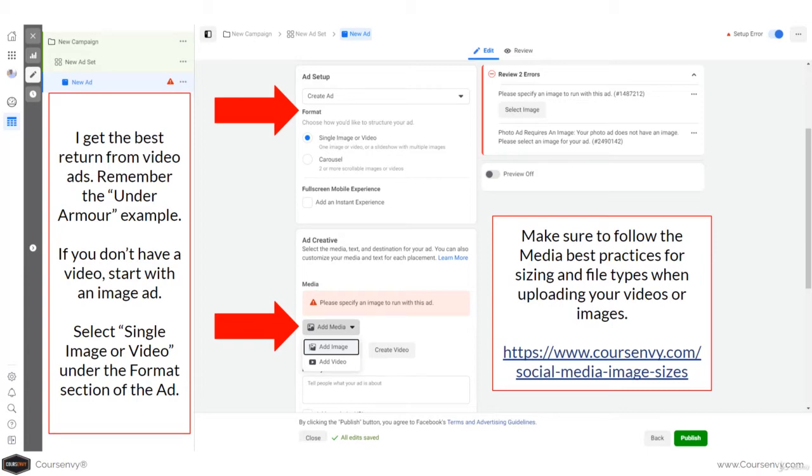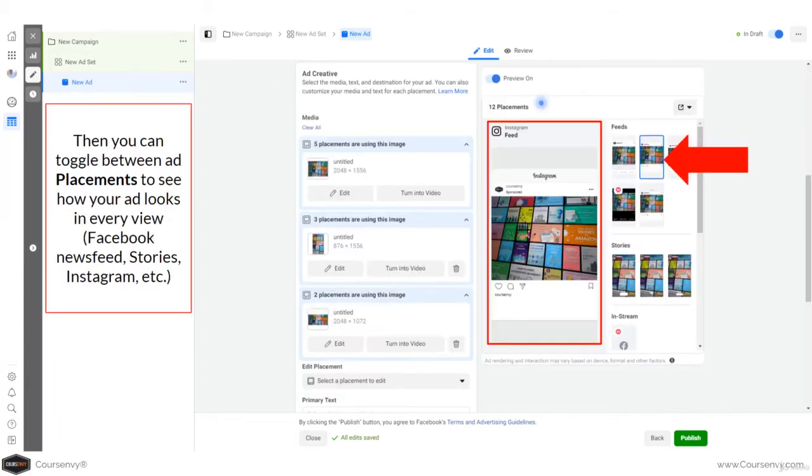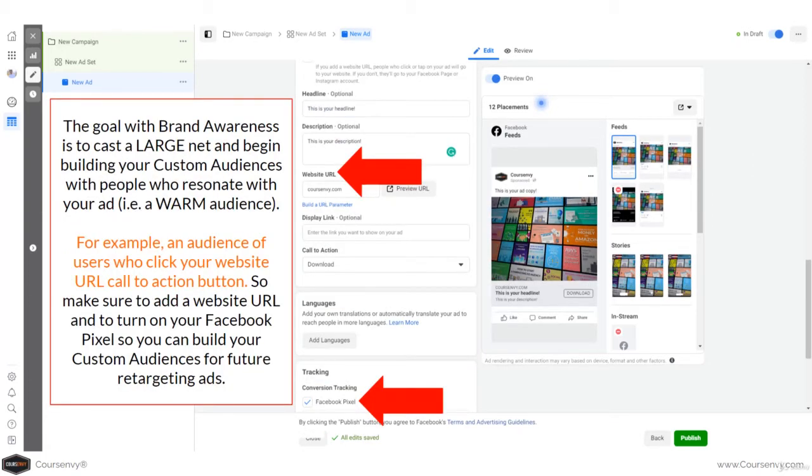Click this Add Image option. Then you can toggle between placements to see how your ad looks in every view, such as Facebook Mobile, Instagram, and so on. The goal with brand awareness is to cast a large net and begin building custom audiences of people who resonate with your ad. For example, an audience of users who click your website URL call to action button. So make sure to select Add a website URL and turn on your Facebook pixel so you can build your custom audiences for future retargeting ads. Also, as far as the ad itself, I will cover ad copy best practices later in this lecture.